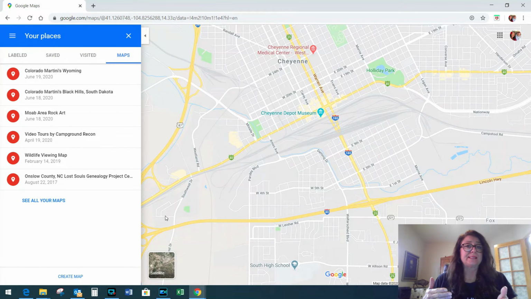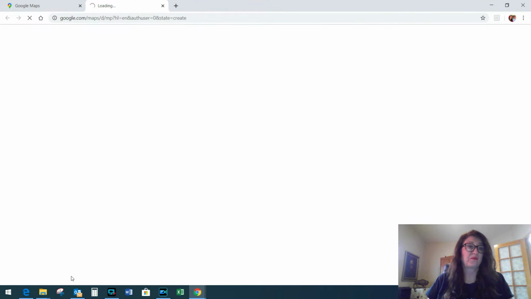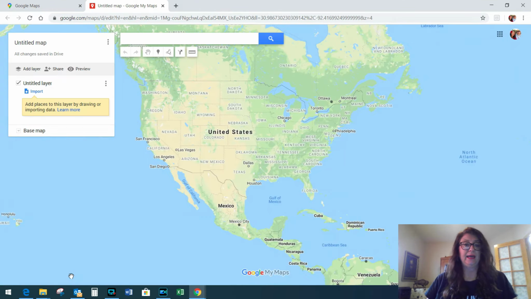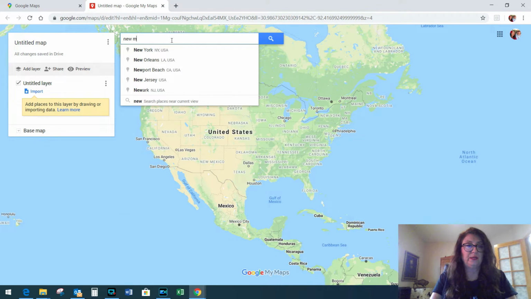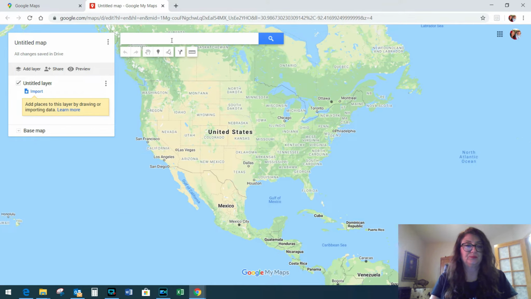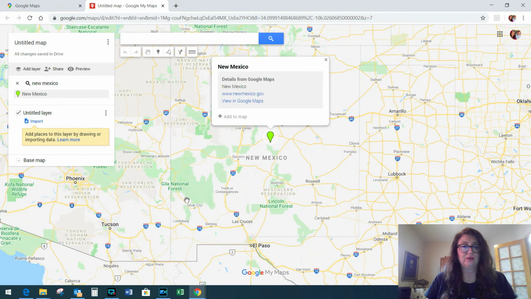So for our purposes today, we want to know how to create these from scratch. When you're on your places in Google Maps, you're going to see down on the bottom here, create maps. So we click on that, and a fresh map appears for us. The world's our oyster. We have spent a lot of time in the New Mexico area, so I am just going to put in New Mexico. It's going to scale down into New Mexico.